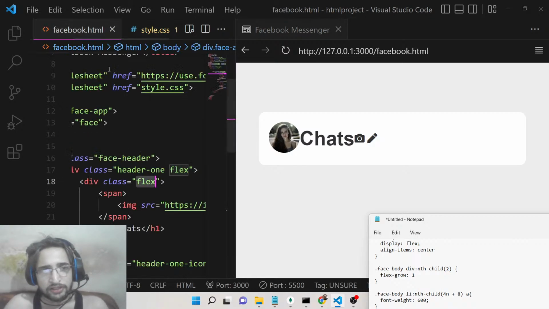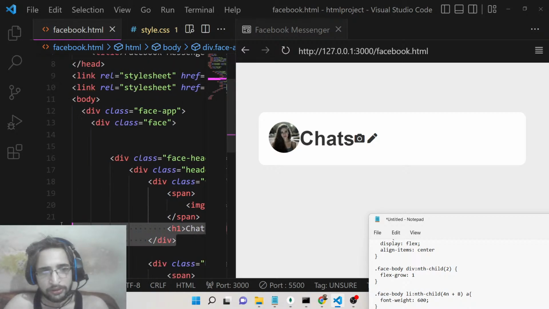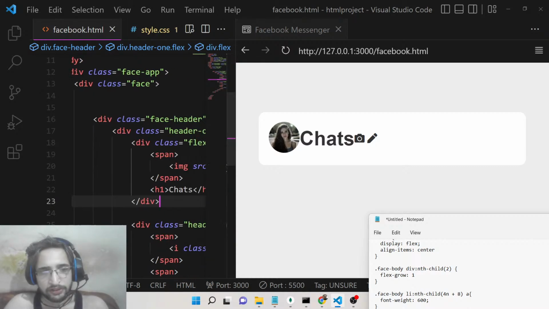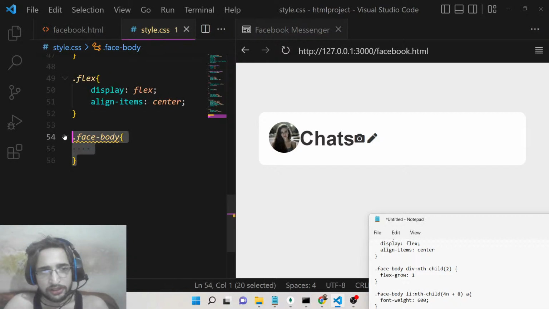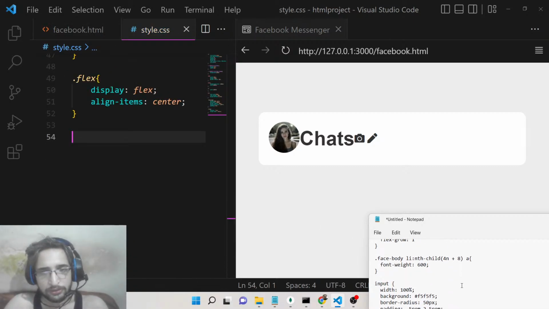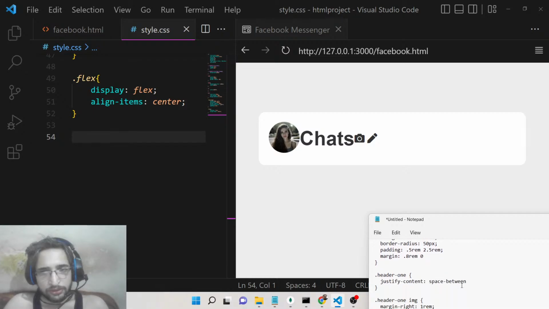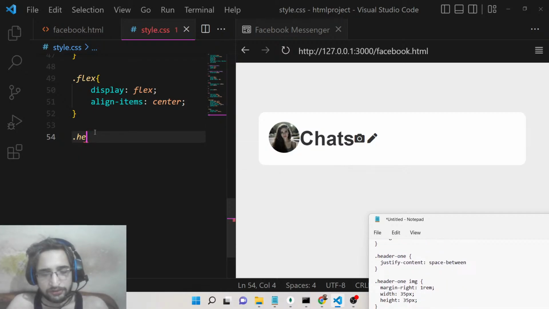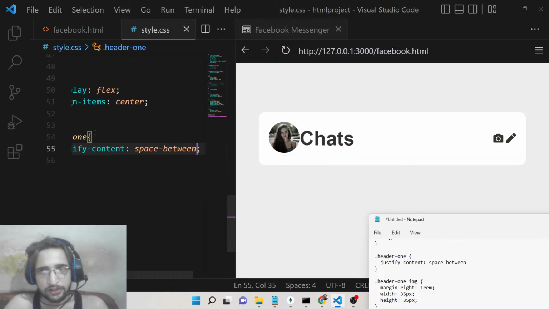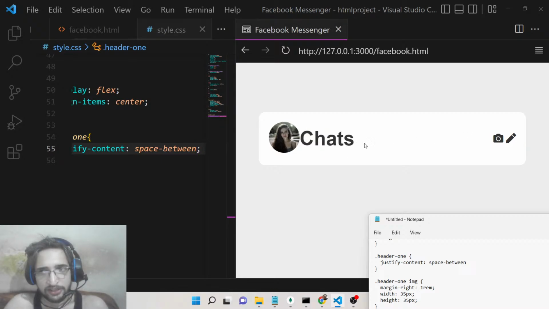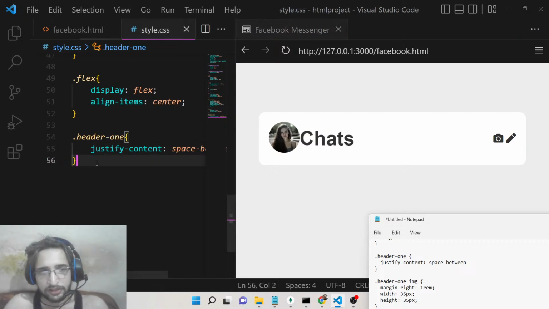Next we need to target the face body. I think we have given this class face body or not. No, we haven't given this class yet, so we are only targeting this widget. So let me not write these styles for now. Header 1 we have given. Here we will say justify content to space between. As you can see, it creates some spacing between the chat section and these icons. So that's the class we have given.